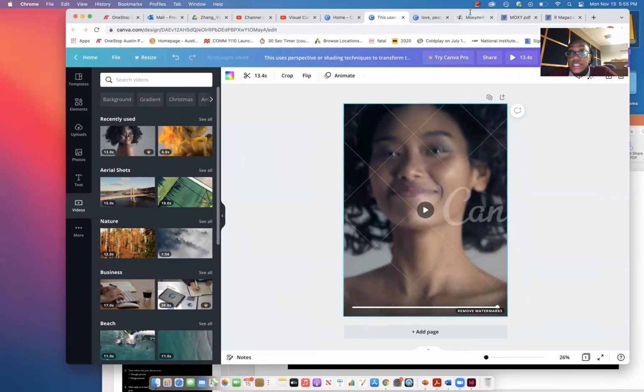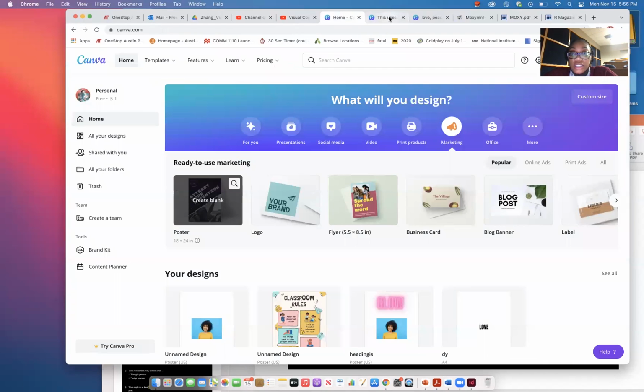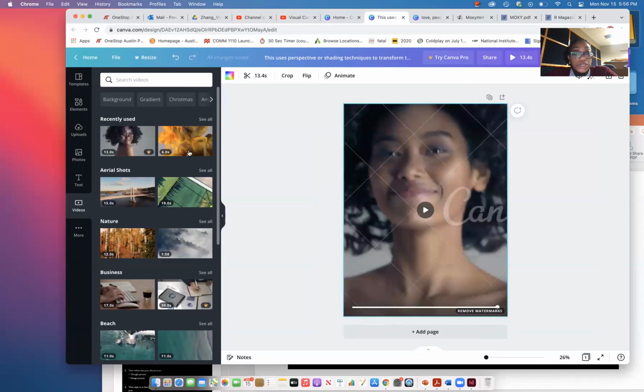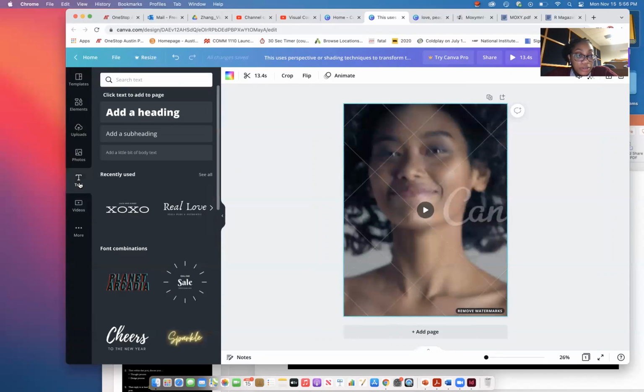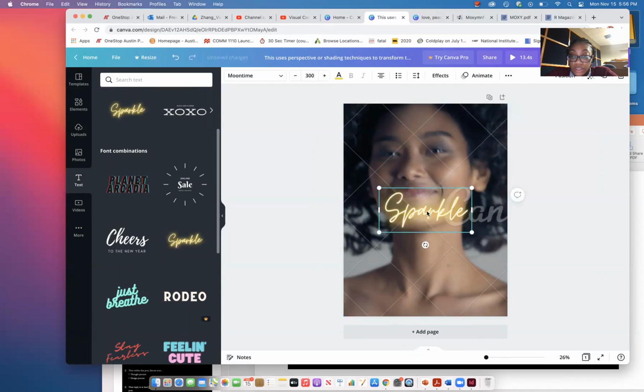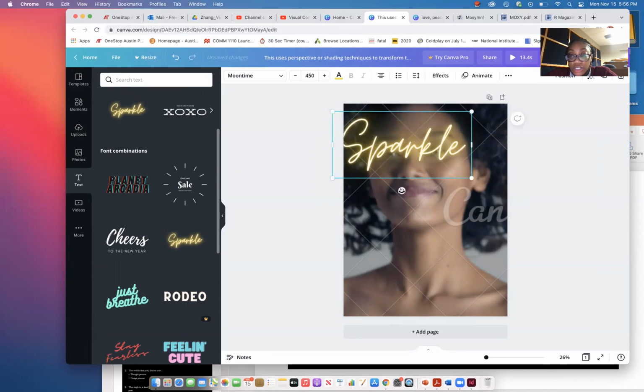Now, the next thing is, and I'm moving this out of the way to the bottom. Next thing is I have this cover, Sparkle. Now the question is, how exactly did I use Sparkle? So if you click on text on the left side, go to Sparkle, and there you go. And you can increase the size if you want to. You can change it around if you want to.